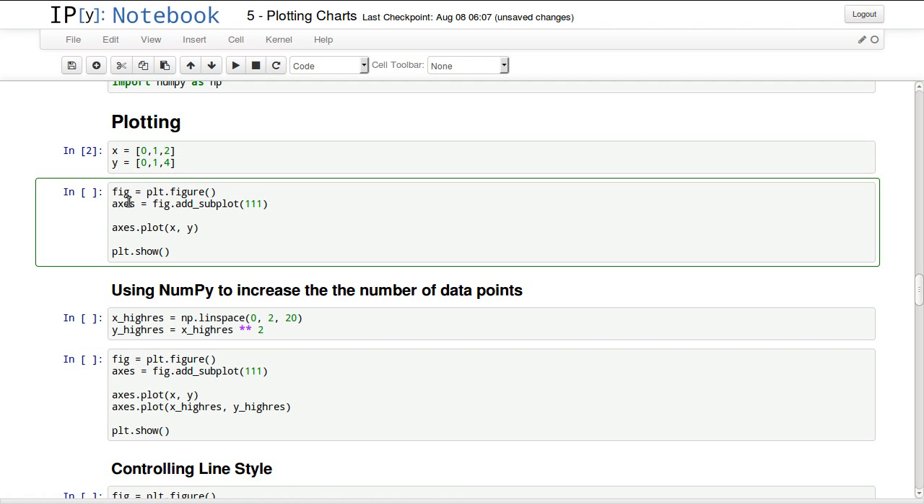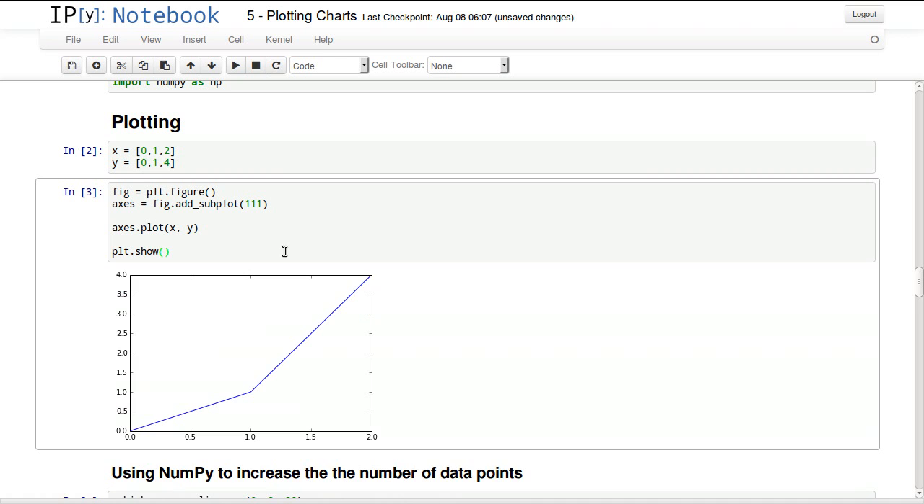This returned a subplot. We can plot our numbers with the function plot within our subplot. We're just passing x and y to this function and calling plt.show to show this chart. And it's a line: 0 and 0, 1 and 1, 2 and 4. That's our data set. But it doesn't really show an exponential curve in here.